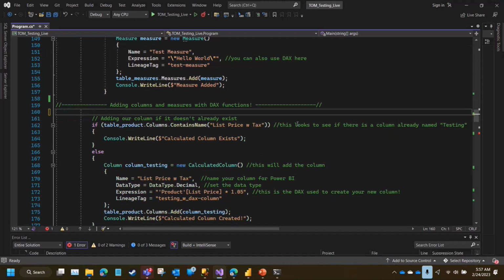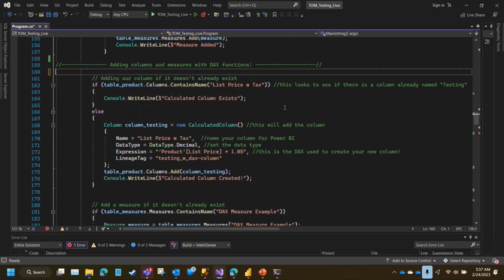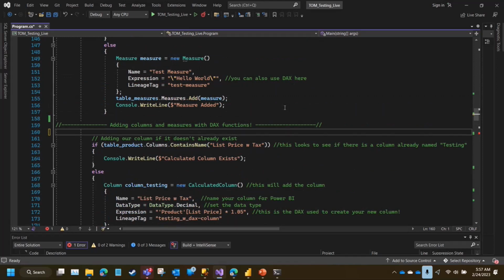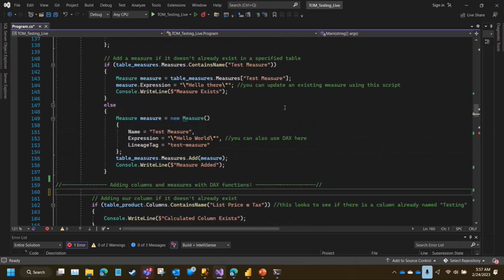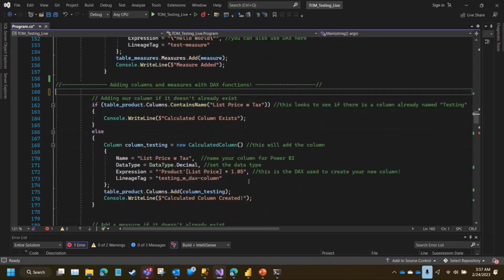In this next section, we're going to go through adding columns and measures with DAX functions. Again, this is super powerful. This is where you're going to be able to update a large amount of measures or calculated columns without necessarily having to go through every single data set that you have in your tenant. I've used this before because somebody decided that gross revenue now needed to include a tax amount. So that's the use case we're going to use here, essentially adding a tax of 5% onto it.